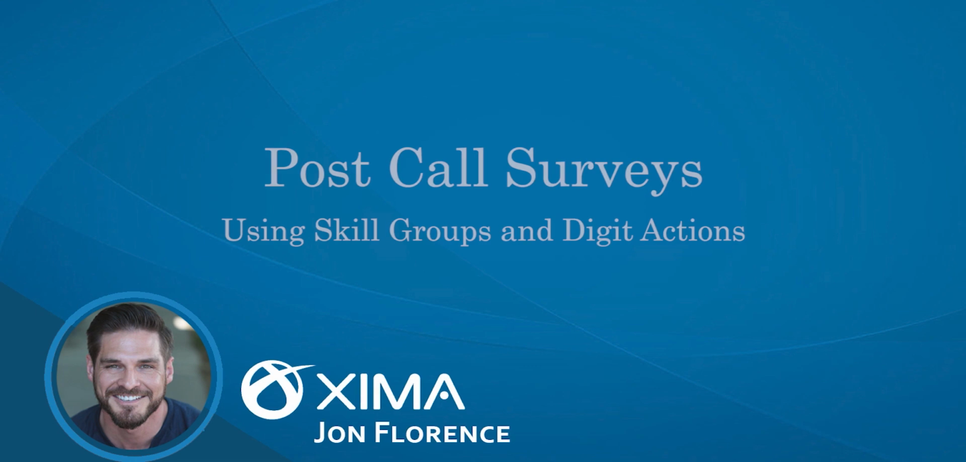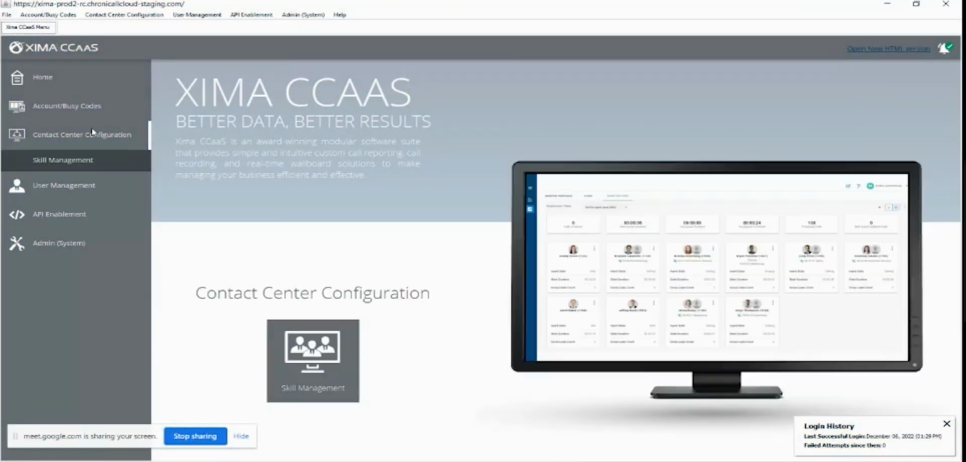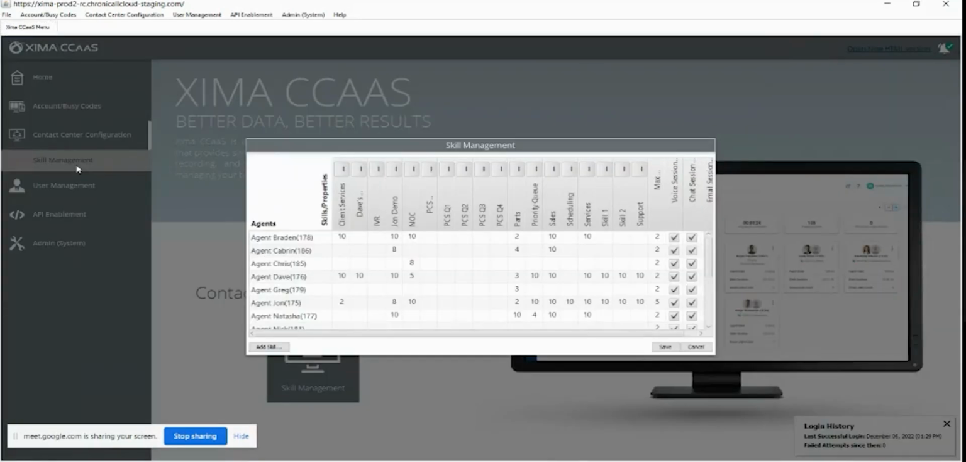This is a quick tutorial / demonstration of how to set up and use the post-call survey within Xima CCaaS. The first thing you need to do is create your questions. Now, the questions will utilize the no routing IVR within the contact center skill management. Here you can see an example of post-call survey question 1, question 2, question 3, question 4, and then I have a post-call survey disconnect.